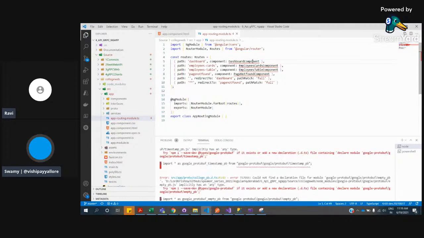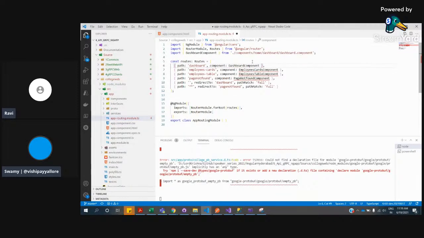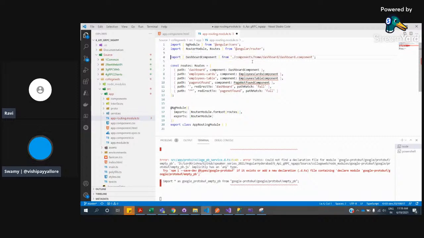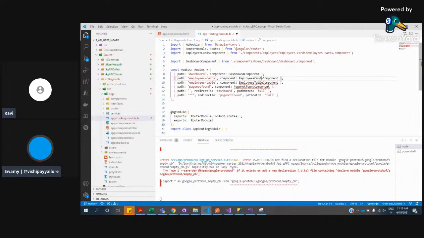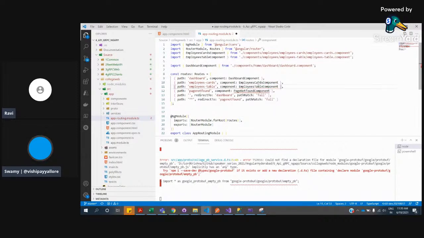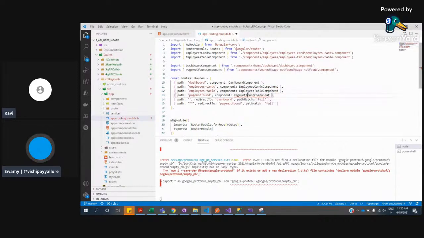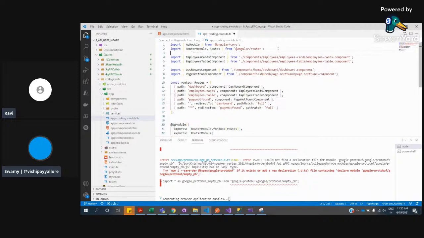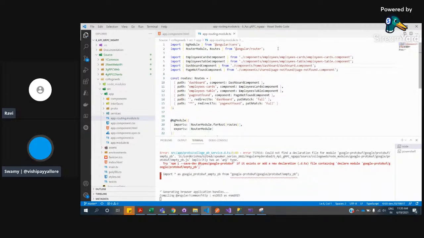So the router, whatever we have seen, let me bring in these missing components. One is that dashboard component, one is this employee card representation, employee table representation, and page not found. So we have all those four components, so that routing has been fixed.